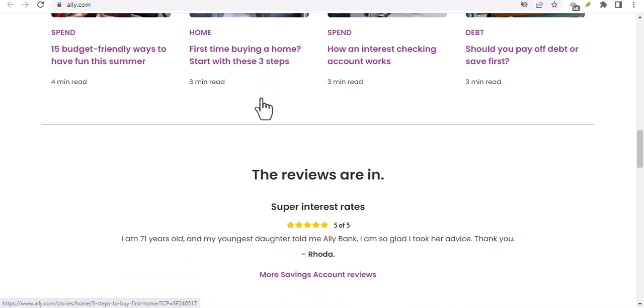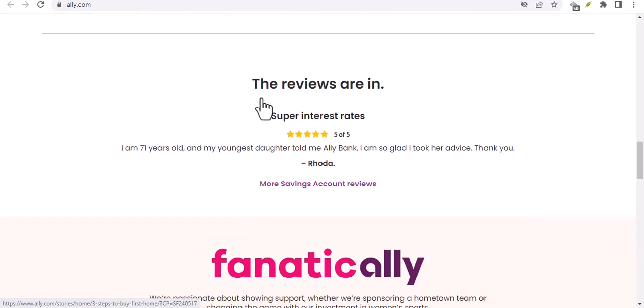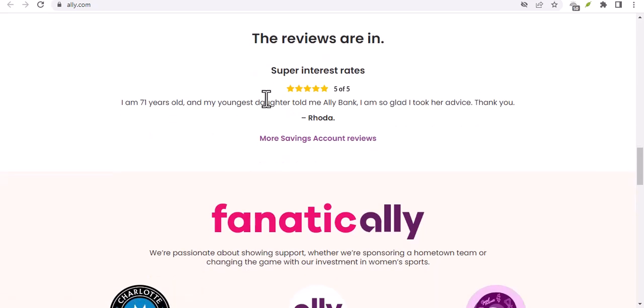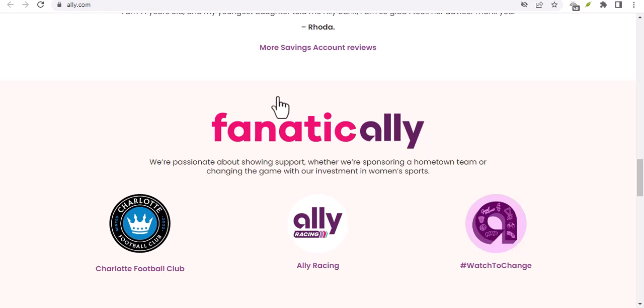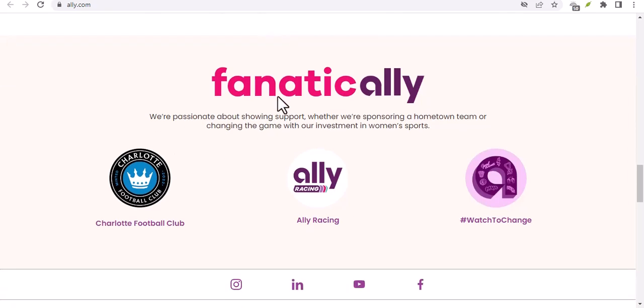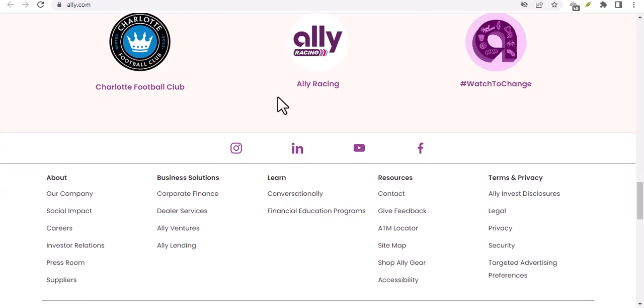Choose your account type. Ally Bank offers a variety of account types, including high-yield savings account, perfect for saving money with competitive interest rates. Online savings account, a basic savings account with flexible terms. Checking account, a fee-free checking account with a debit card. Money market account, a hybrid of savings and checking accounts with higher interest rates. Select the account type that best suits your financial needs.